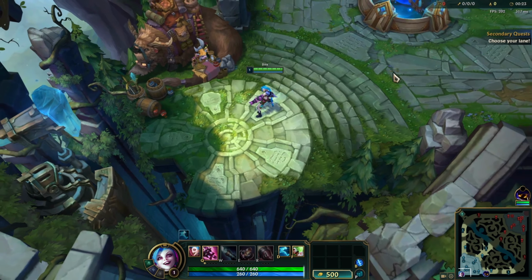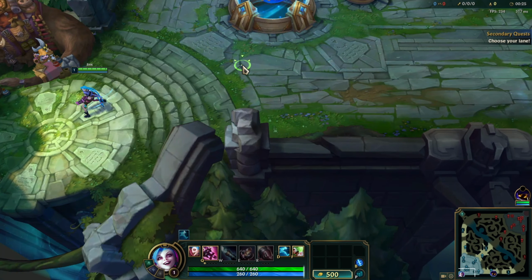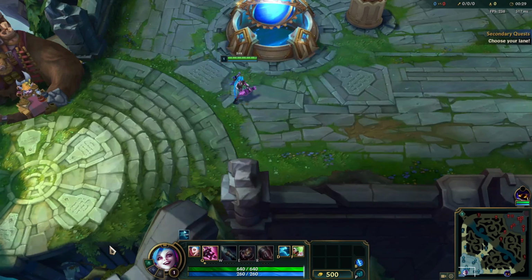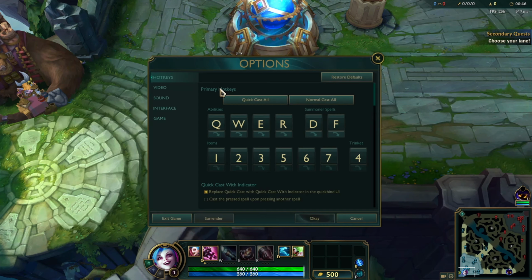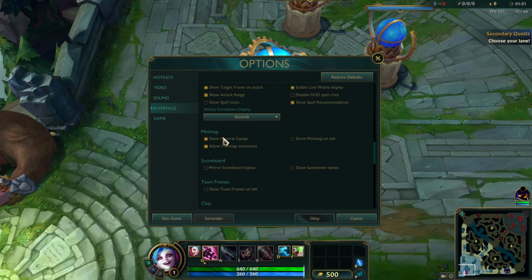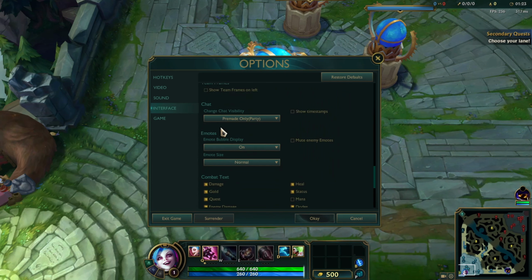First, you can disable your chat from settings. To access the settings in game, you need to click on the ESC button of your keyboard. Then you need to go to interface, scroll a little down, and you will find the chat section here. Click on this drop-down button and select premade only.